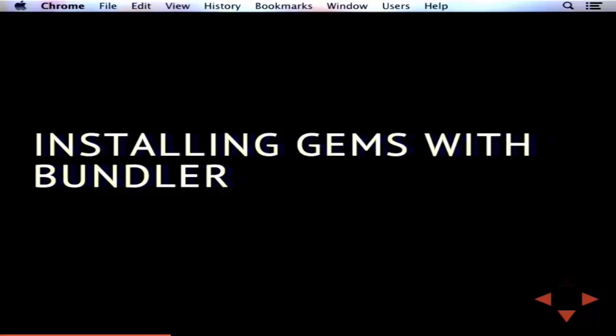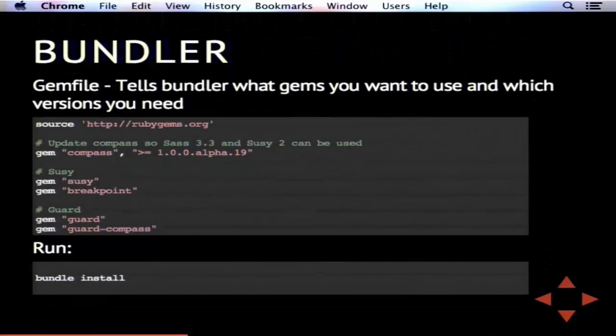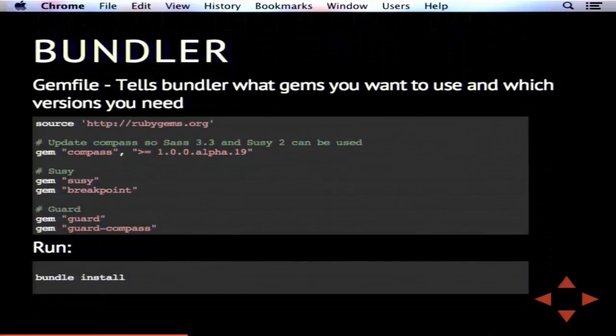Okay. So let's just walk through a few steps to getting everything installed, and then we'll look at a demo. Okay. So Bundler is the tool we're going to use to install all the dependencies that we need to run our system here.